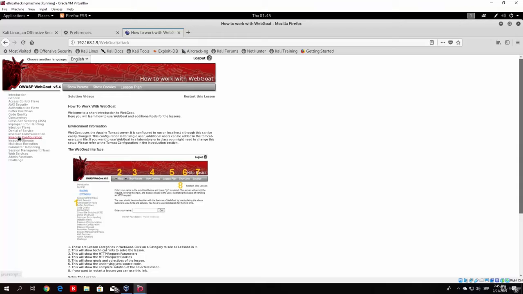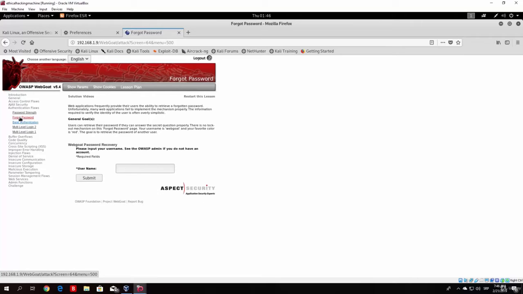And here we can perform a bunch of attacks on the OWASP WebGoat. Now, for the first attack, a rather easy one, we want to go to the authentication flaws. Let me just find where that is. Here it is. And we want to go to the forgot password. If you go to the forgot password, it will ask you for the username of your own account in order to change the password.